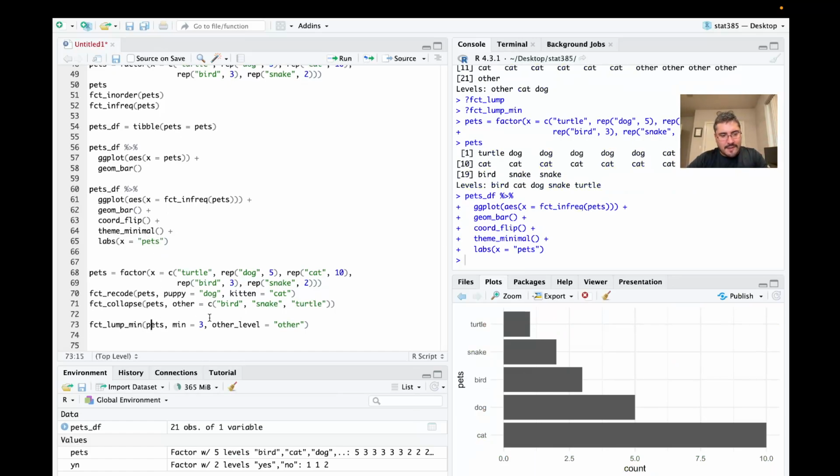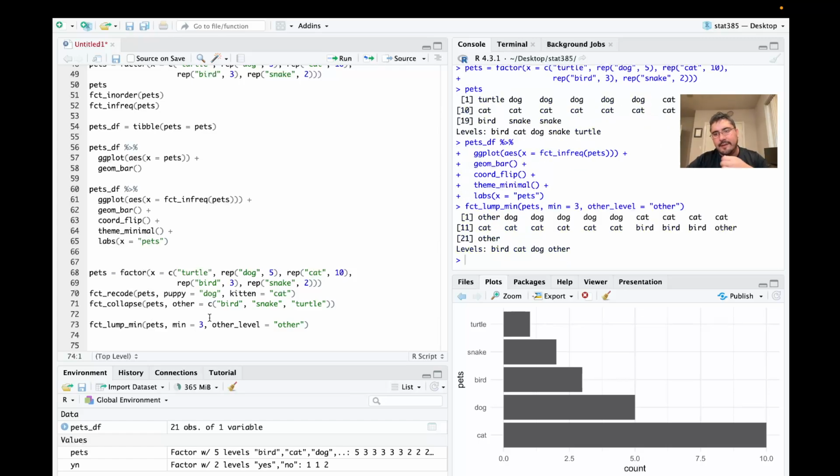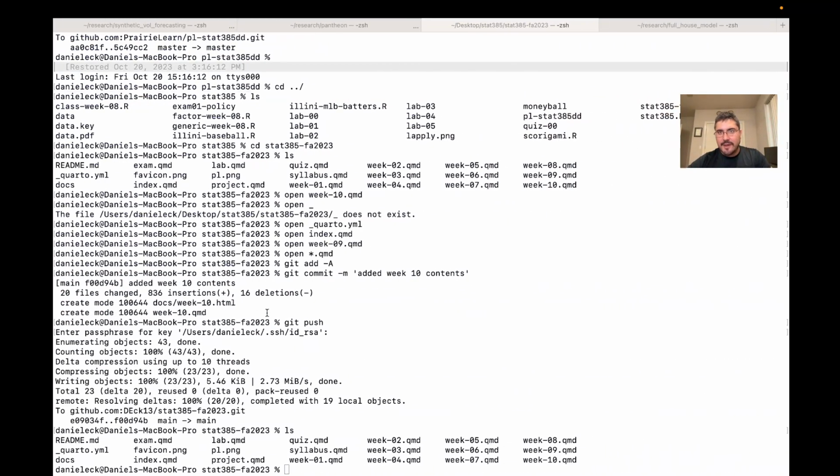Okay, so what I'm going to do is this. And what did it do? Bird, cat, dog. So bird appears 3 times, so this min is a strict less than. Things with 2 or 1 occurrences got lumped into other, so turtle and snake, and the other ones are kept. Pretty cool. Maybe I haven't run into this in practice, but that's pretty interesting.